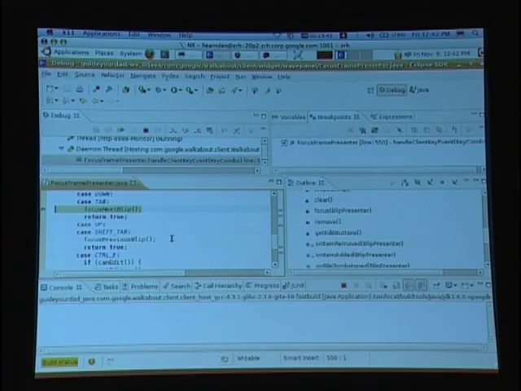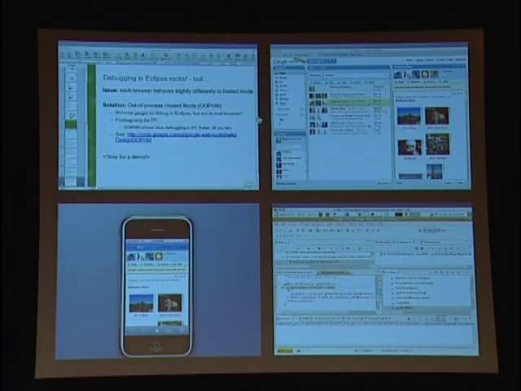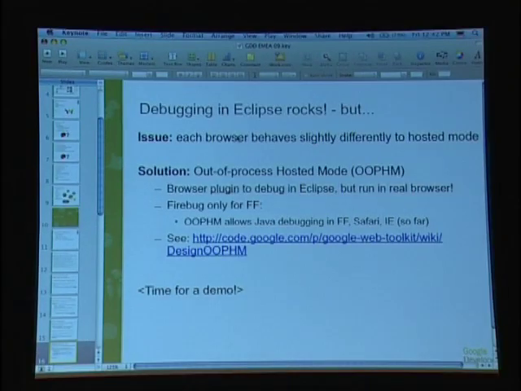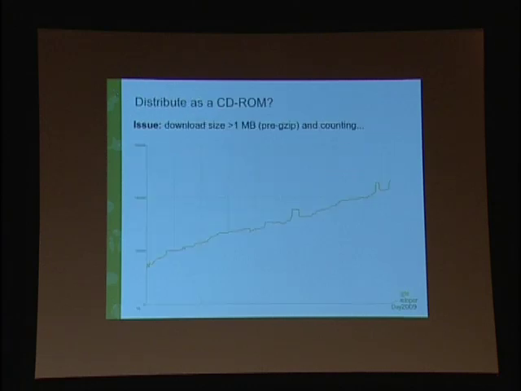I can continue, I can step through. You see, I can step through and do all the kind of stuff you can do in Java debugging. And I can do this in Firefox, IE, Safari, and it's all running exactly the way the browser would behave. So that blew me away the first time I saw that. It's really quite some sophisticated stuff that's going on there. So that's the improvements to the debugging story in GWT.